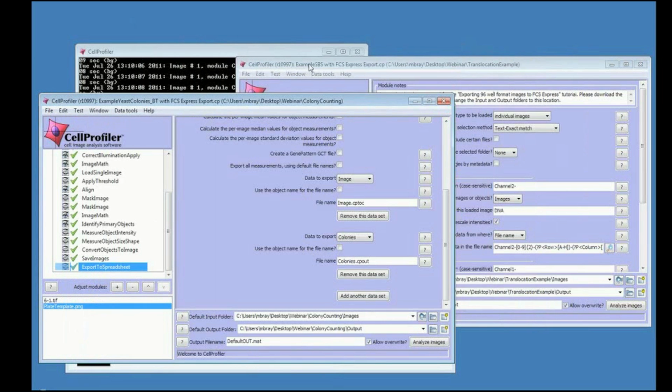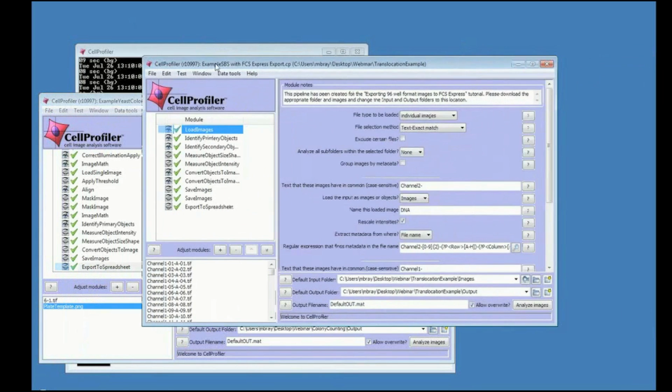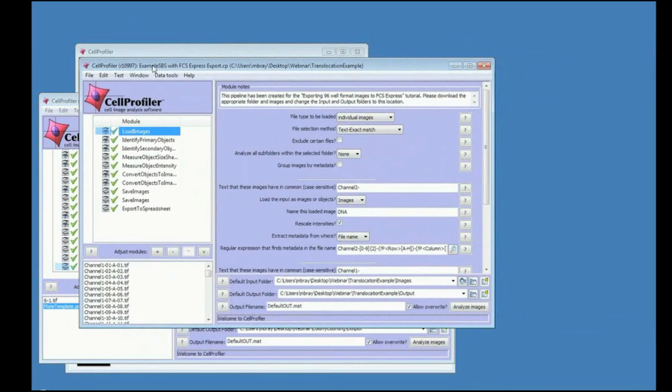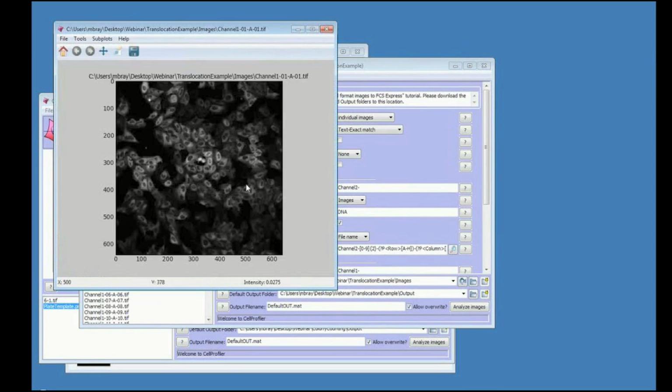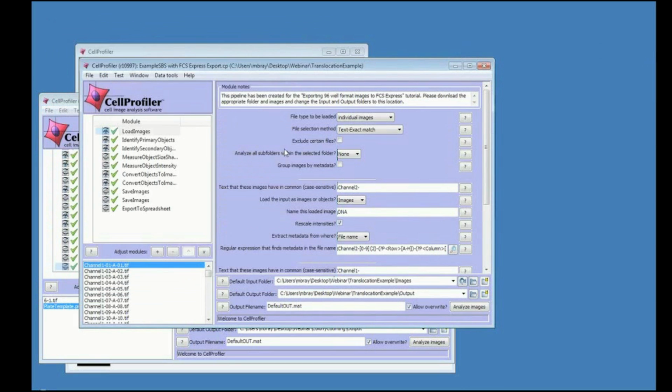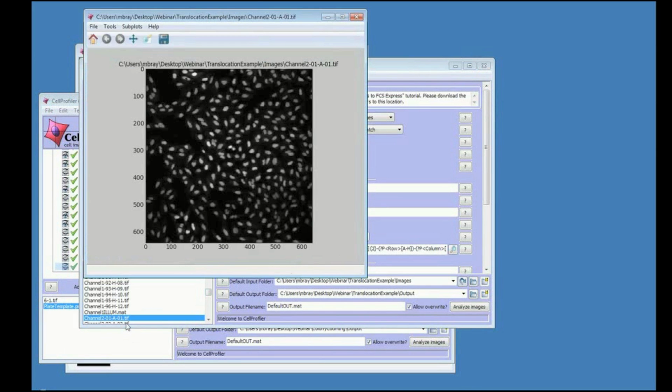At this point, I'll switch to the nuclear translocation assay. Now, this pipeline is made for images that were obtained from a 96-well plate. And in this case, for each well, there are two channels. There's a DNA channel for the nucleus, of course, and a GFP channel for the translocating protein. So I can actually show you examples here. So that's of the GFP. And scrolling down a bit. That's of the DNA.